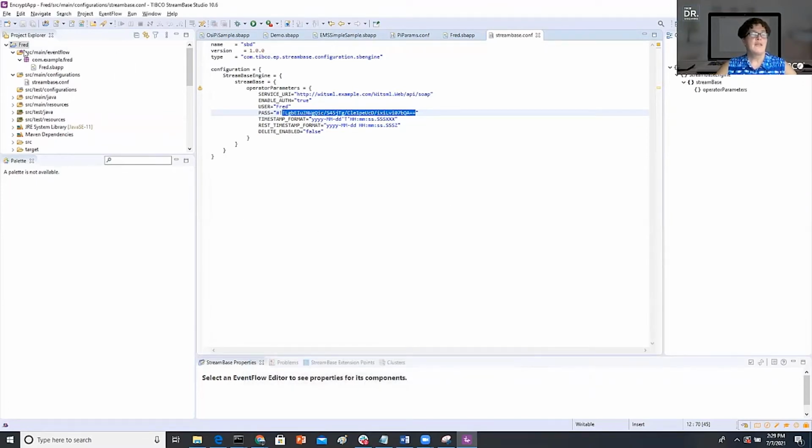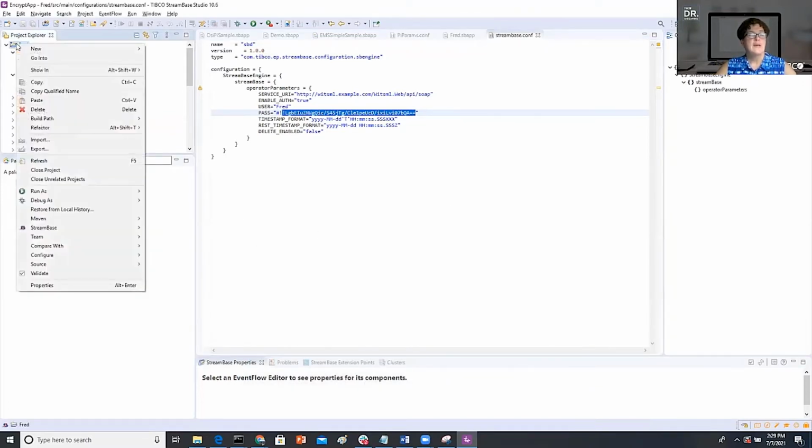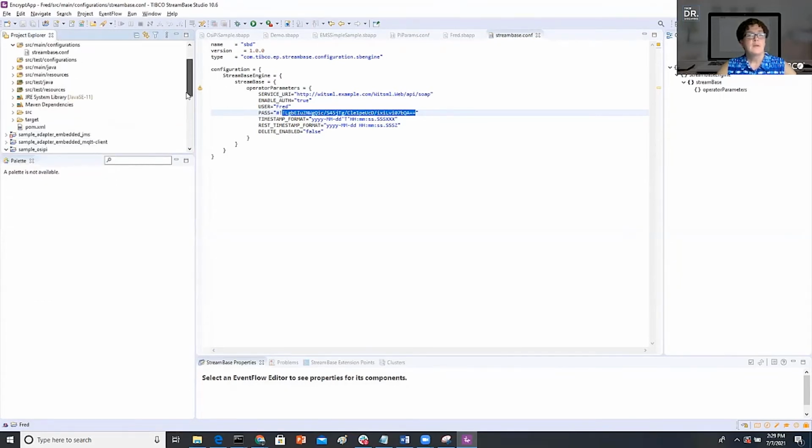And another thing that I'll show is that as of today, as of this recording, when you want to run something with encrypted passwords inside of Studio, you really need to run it as an application instead of running it as an event flow fragment. So this won't always be true, but it's true today. So how do we accomplish that goal?